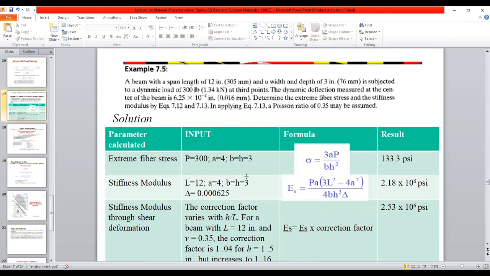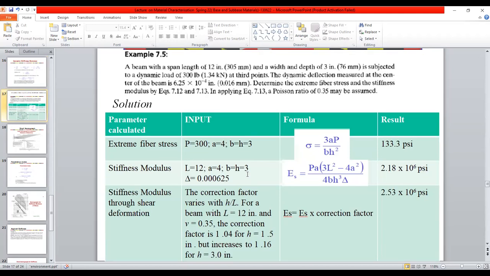Now, this is an example calculation from your book in which we are given a beam with a span length of 12 inches and a width and depth of 3 inches, subjected to a dynamic load of 300 pounds at third points. The dynamic deflection measured is 6.25 times 10 to the power minus 4. We have to determine the extreme fiber stress and stiffness modulus by using the equations in the book, 7.12 and 7.13. And in order to apply these equations, a Poisson ratio of 0.35 may be used. So this is a very simple solution.